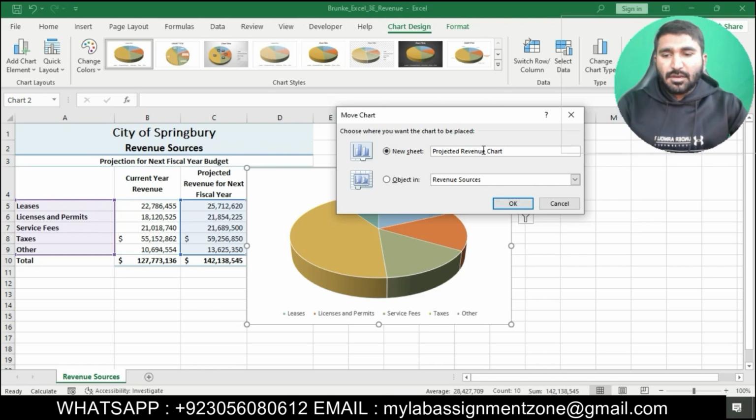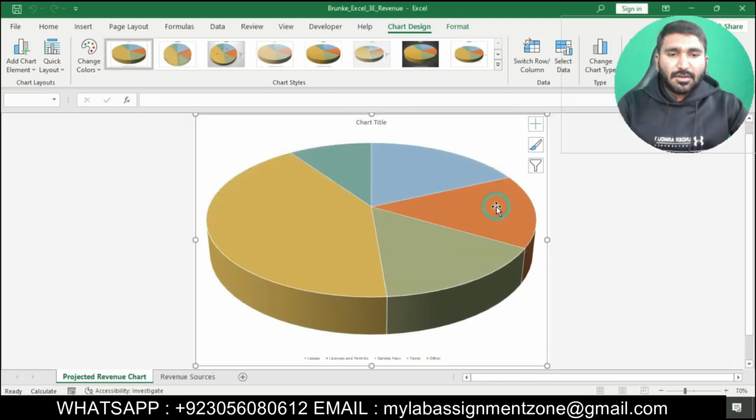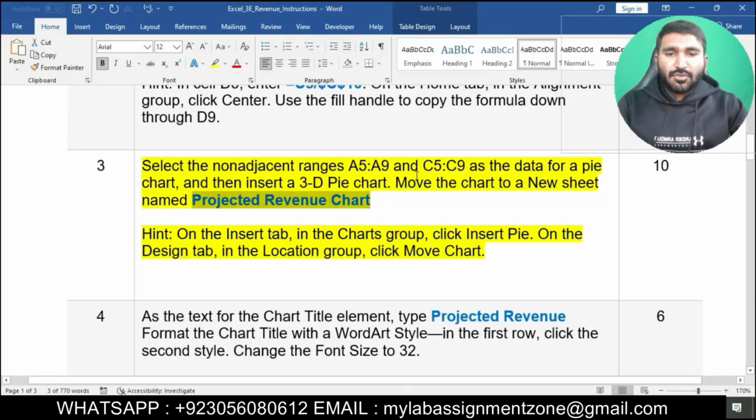You can see we will click on new sheet checkbox and the new sheet name is projected revenue chart. Click on OK button. So our chart is moved on new sheet. So moving on question number 4.